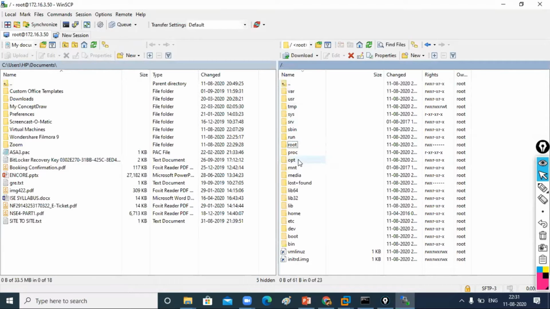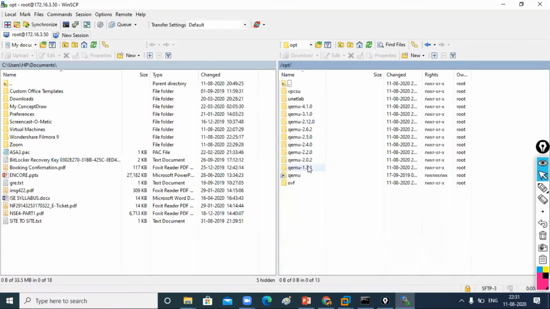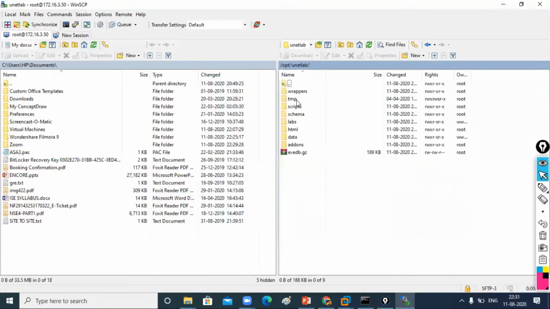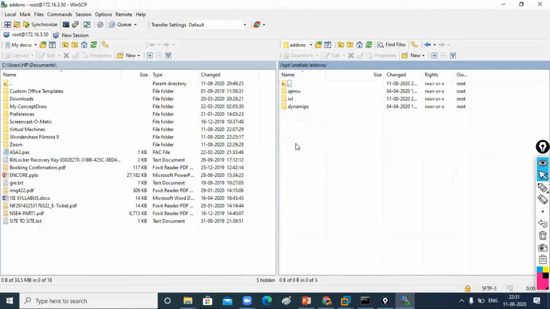Once you are connected, you need to follow the instructions over here. Get into opt. Inside the opt, you need to get into unetlab, and under unetlab, you need to get into addons and click on qemu. So inside this qemu, you need to copy and paste, or drag and drop, the images.